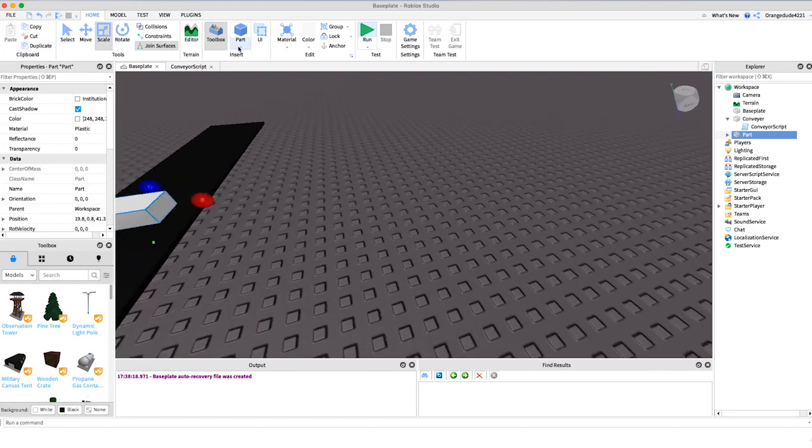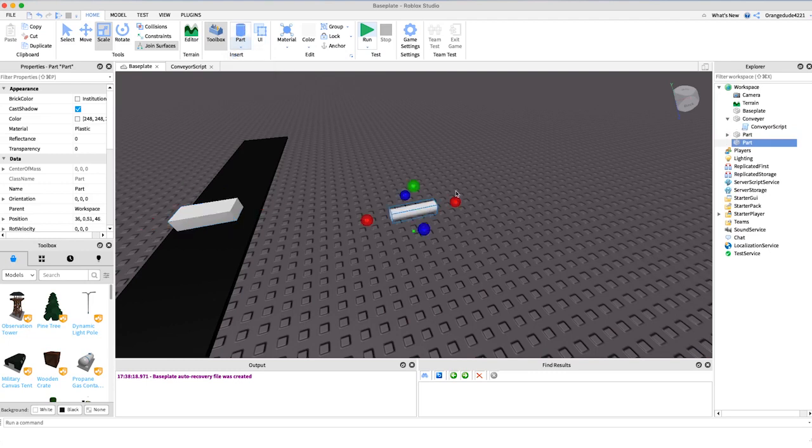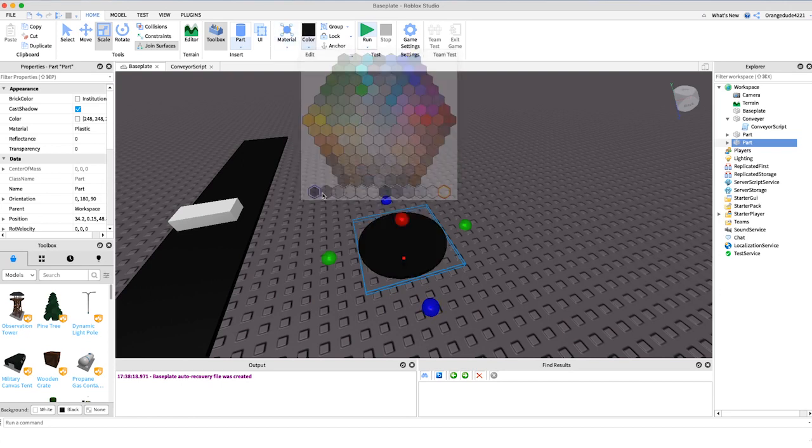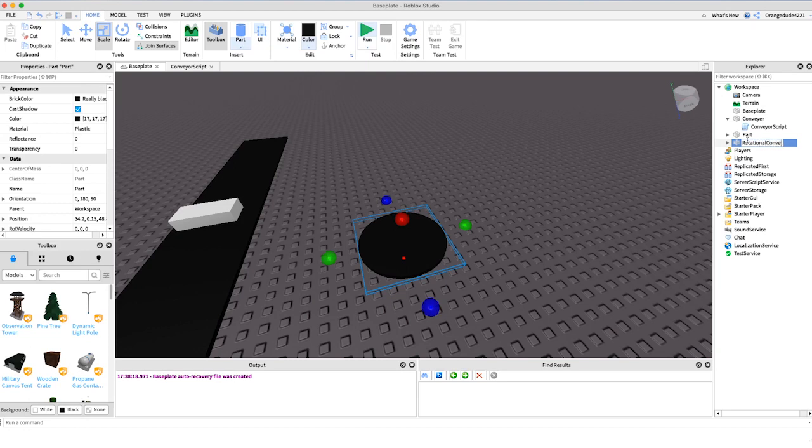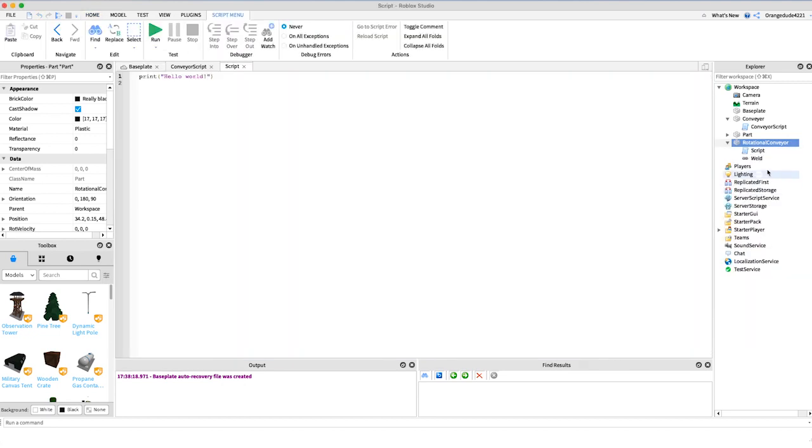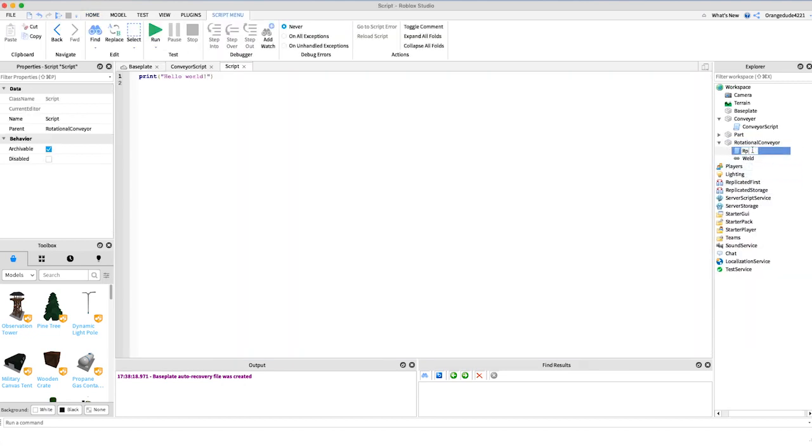And the way we can do that is I'll just create a new part right here. I'll make a cylinder, and we'll just put it up like that. And I'll just scale it a little bit, and we'll make it black like before, just to make it look like that conveyor color. And now we can name this rotational conveyor. And let's just anchor this and create a new script inside of it and call it rotation script.